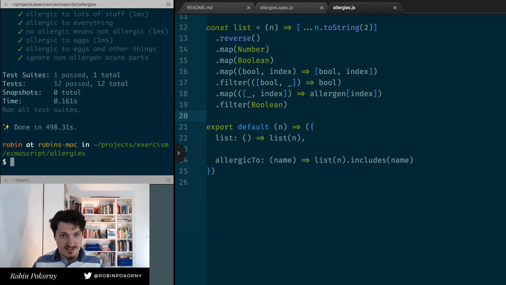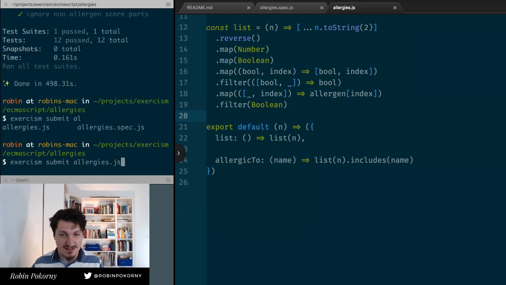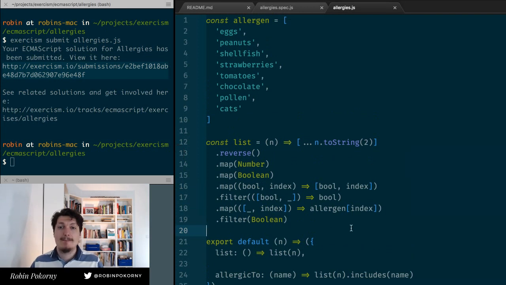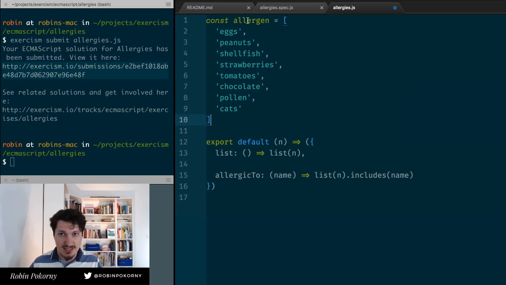So I'm stopping this. I will submit it, and I'm looking forward to writing the next solution. So submit. I will post this into the chat, but I will not open that because I want to try the next solution with the flags. Okay, so I will remove this list, and I will keep the allergens. I think I will need this. Either way, I remove this, and I will see how it goes.